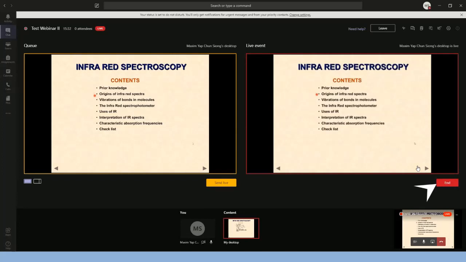We will be dealing with some prior knowledge first. We will not be looking specifically at the origins of infrared spectra. If you wish to do so, you can do so at your own pace. Now, vibrations of bonds and molecules, that seems quite abstract at the moment, so we will deal with it later. And the infrared spectral photometer itself, we don't have to know what it looks like, but we have to know schematically how it works. Now, what's more important than all of this?